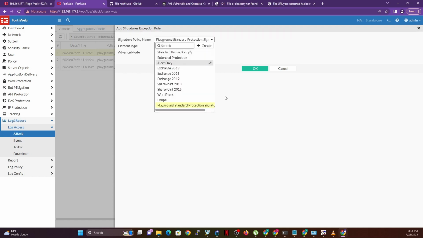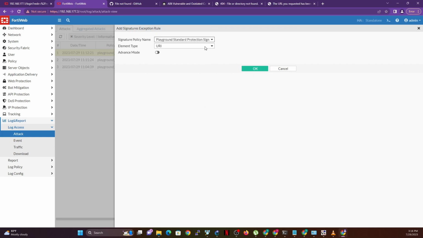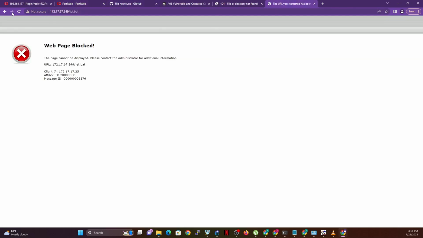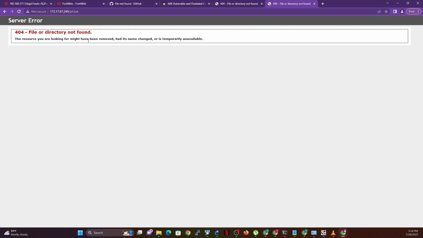Notice it's adding the exception under the policy I created. Now notice the type is under URI. You have the element type as a full URL or just URI. So I'm just going to leave it as URI for now. Just click on OK. Now what you will see is I've added an exception to that policy. So when I come back here and I refresh, notice it's now allowing it to pass through. Basically, I think I'm going to stop the video here.